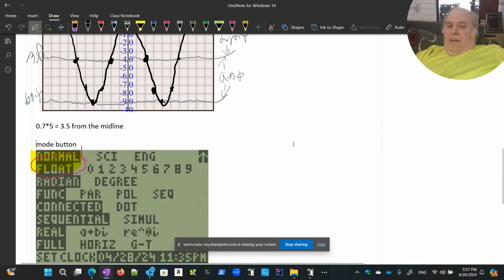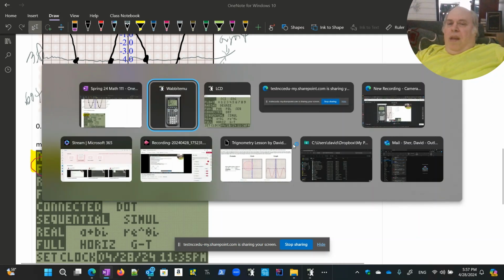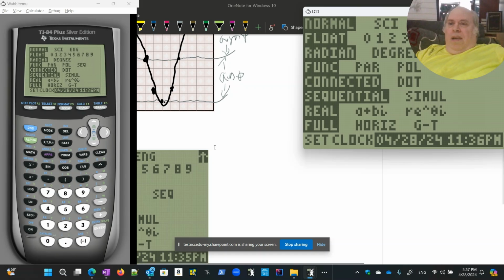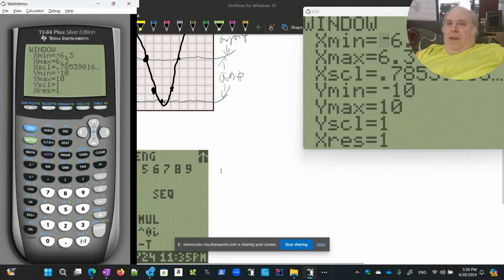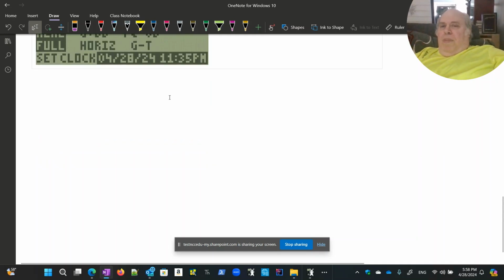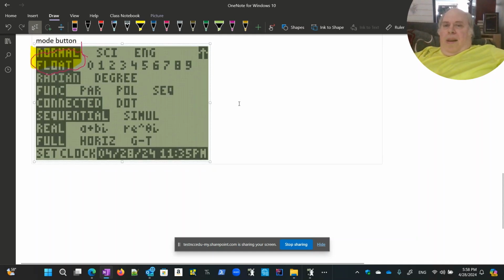Okay. Now, the next thing I'm going to do is put the graph in trig mode. So what we're going to do is go to zoom. No, not zoom, window. So next we're going to hit the window button. And in the window button, so I'm going to put down, this is the window button.